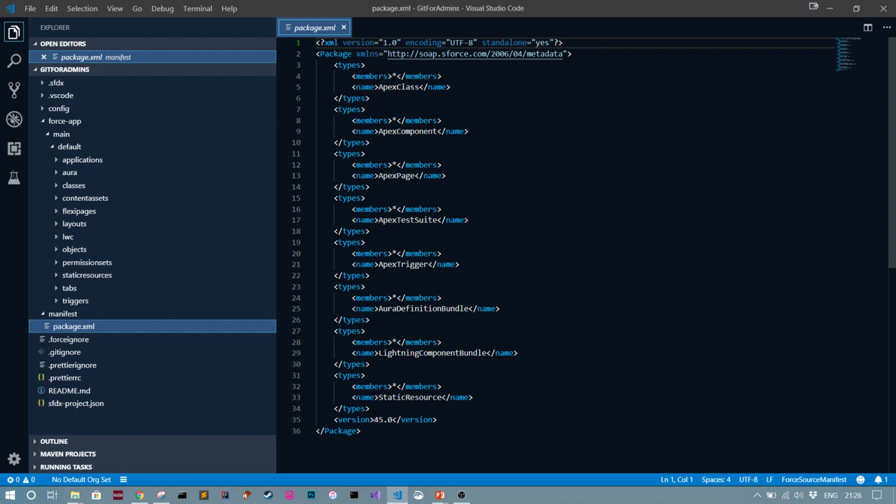One is members, which specifies what items of that type we'd like to select, and the other is the name tag, that specifies what type of metadata we're pulling out. So looking at this first one, we have a star, which means everything. It's a wildcard like you'd use in files, and we have a name of Apex class. So basically what we're saying in this particular tag in the manifest is bring me all Apex classes.